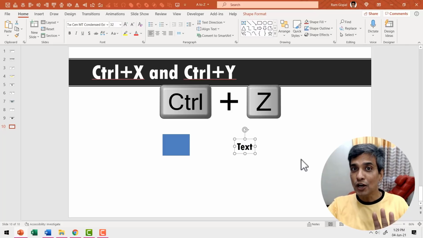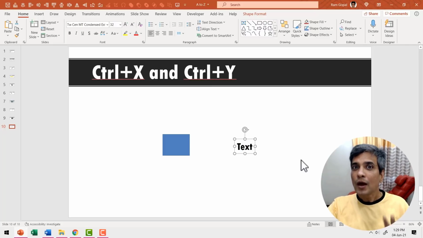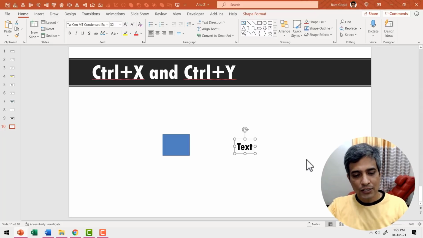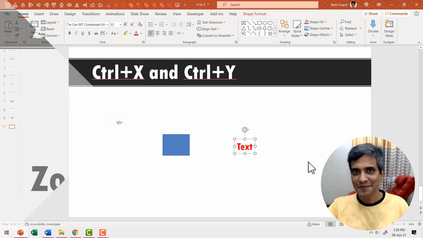Now, this is a shortcut that everybody knows. What very few people know is there is a shortcut for redo. That is, to re-perform the action that has been undone. Now, let us use Ctrl Y, and you can see that the action that was undone is now recovered back. So, Ctrl Y is the shortcut for redo. And it can come in quite handy, especially when you want to design complex diagrams.